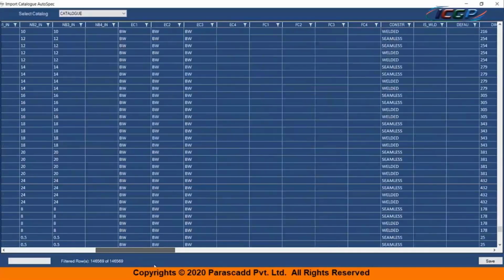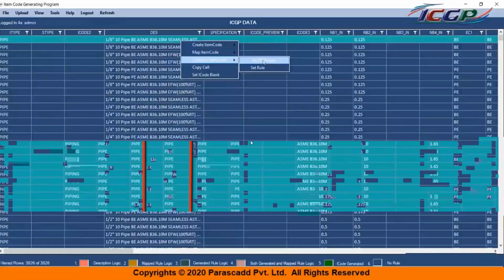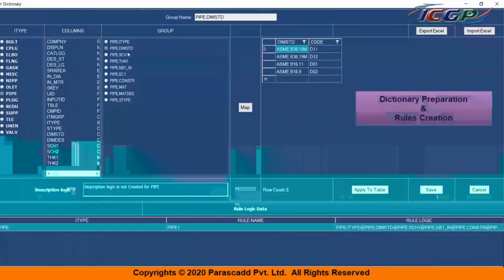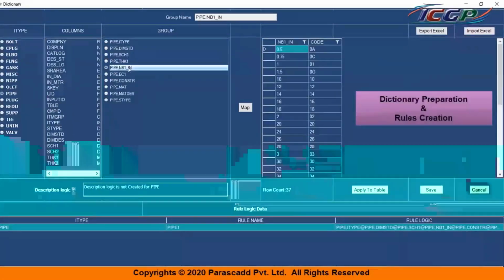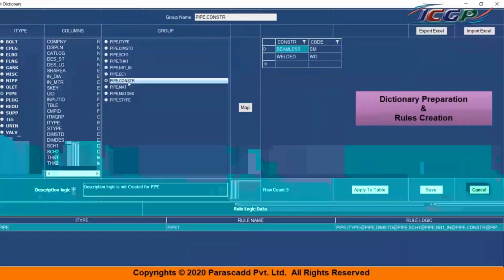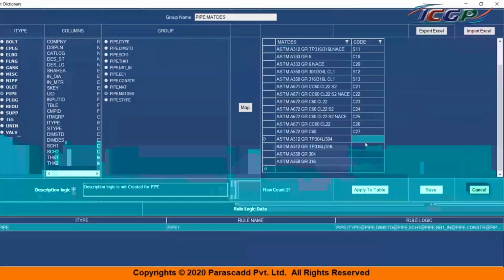Now just select and assign to a user. So here I've selected a pipe. You can just generate the item code. So select the group one by one and create a dictionary of the codes, like construction, material description. You can also manually key in the codes one by one that you need.